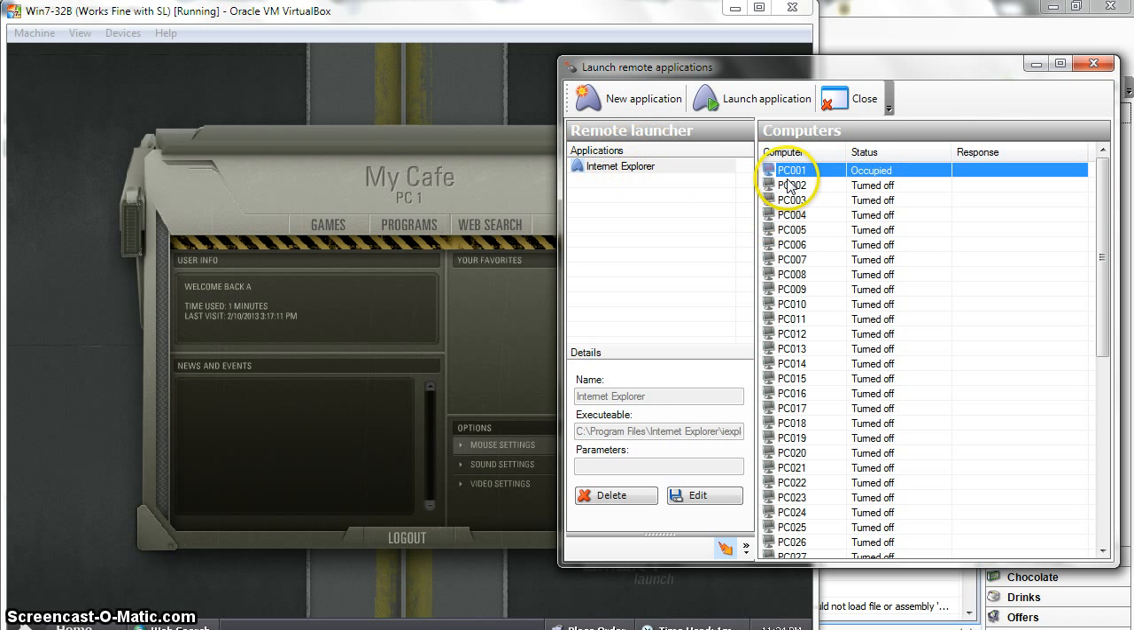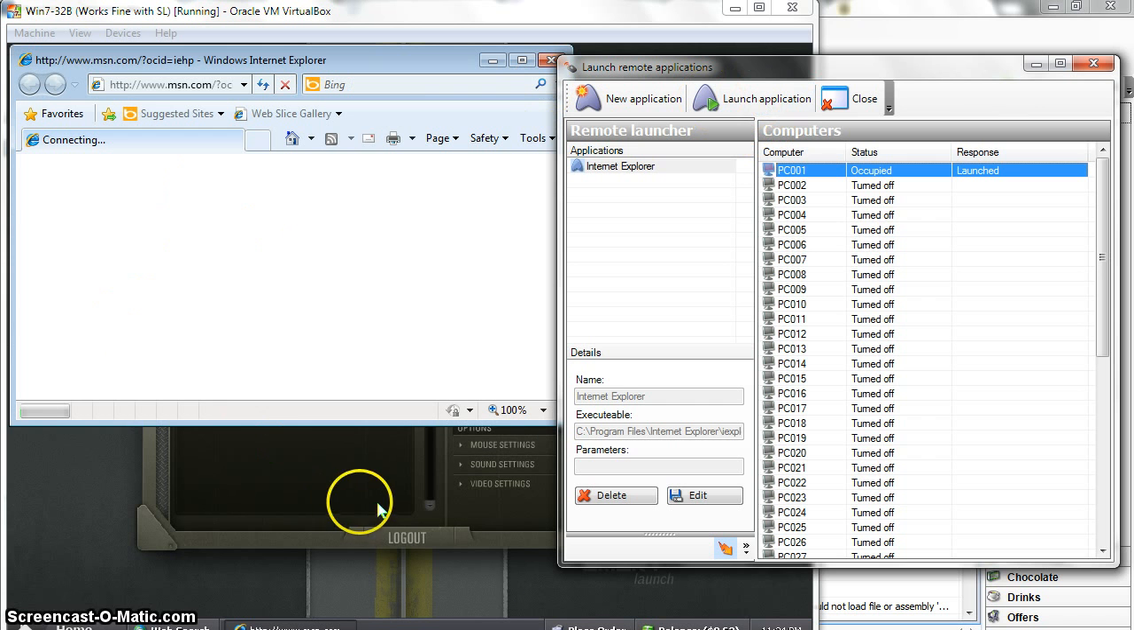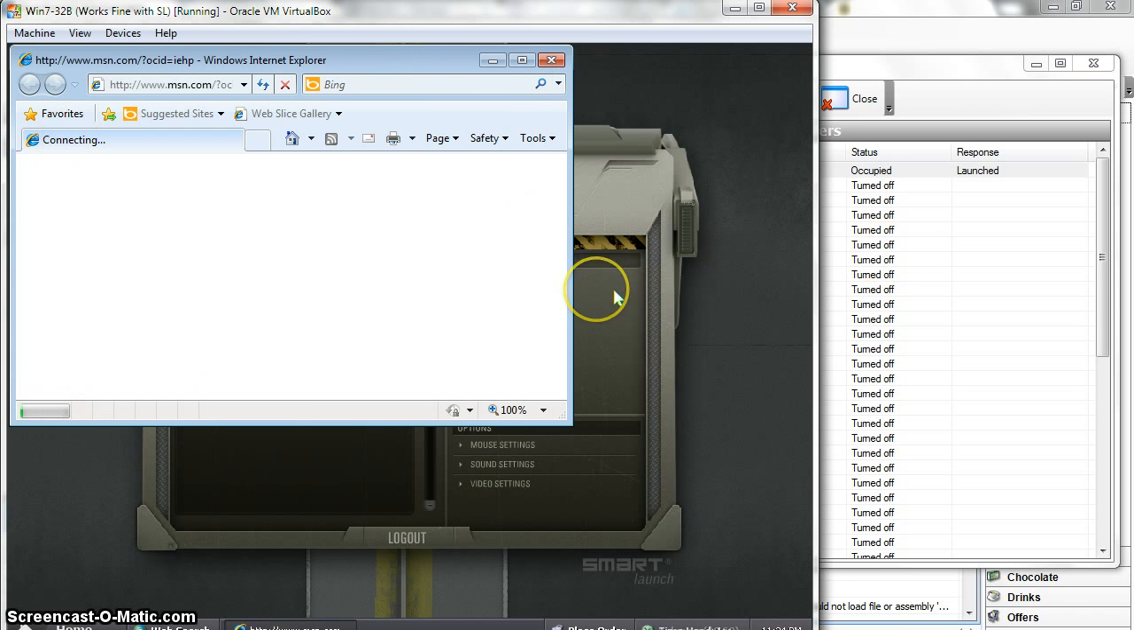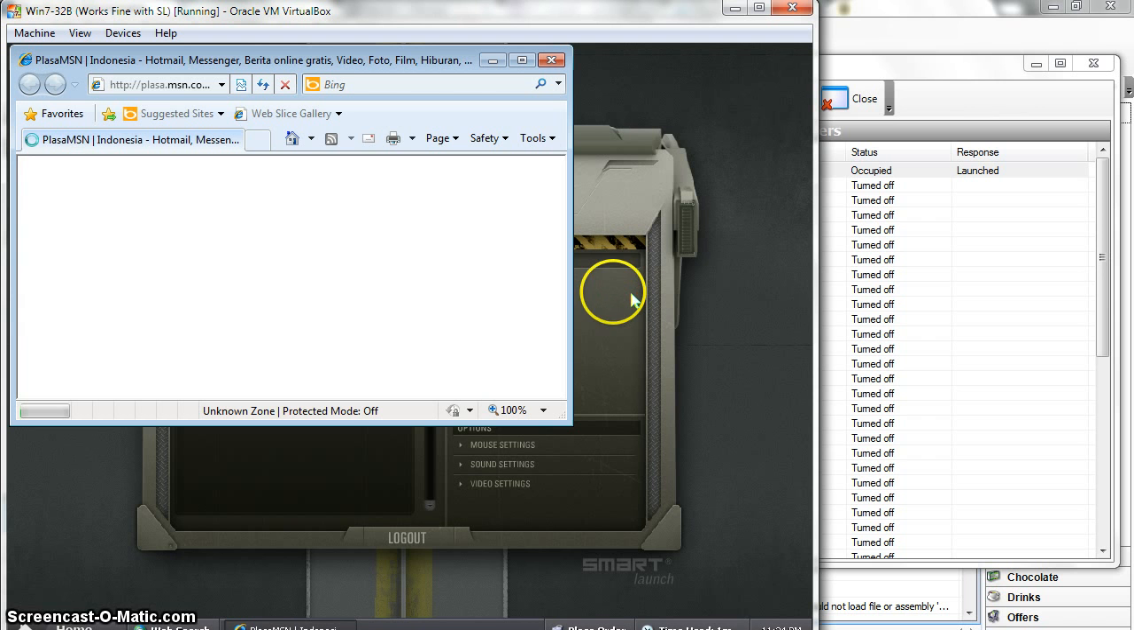So let's say here in PC001, I will launch an Internet application remotely. So I click on this PC, click on the PC, and then launch the application. You'll see here suddenly, boop, there's Internet Explorer running on this client's machine.